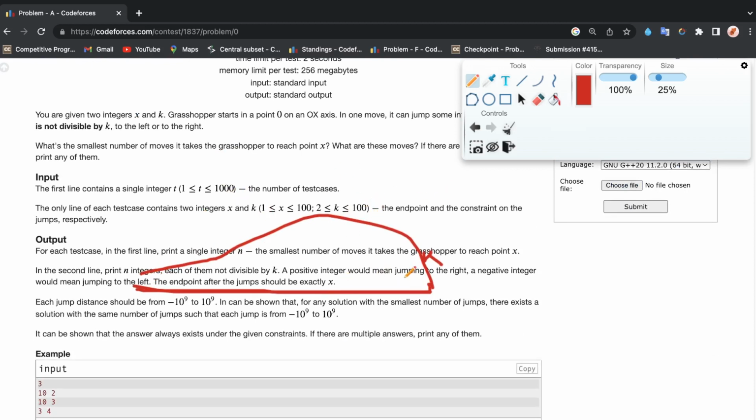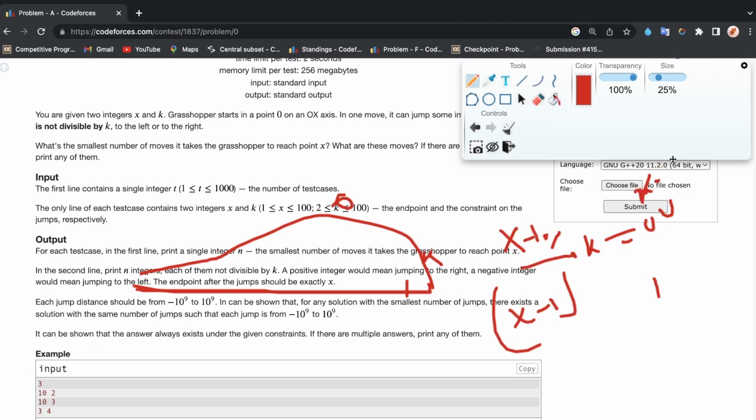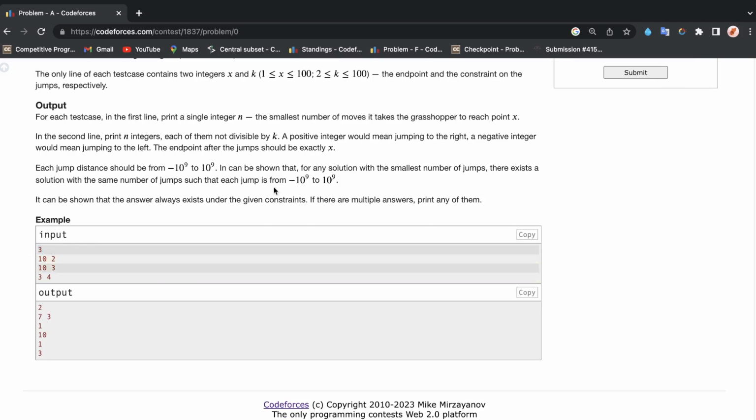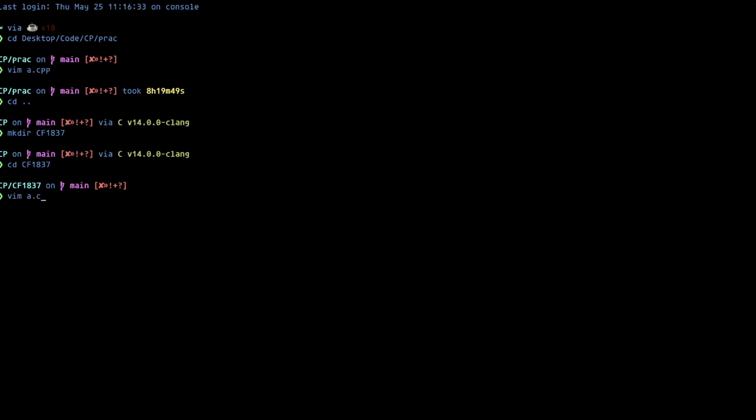But if x is a multiple of k, we can take two moves. Surely x minus 1 will not be a multiple of k, and neither will 1 because k is greater than 2. We can show that by doing minus 1 on both sides, then it will be x minus 1 and k minus 1, and since k is greater than 1, it will always be greater than 0. So we can move in two moves. We can easily do that.